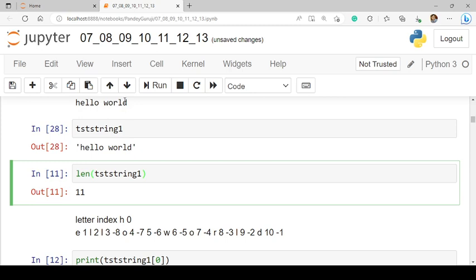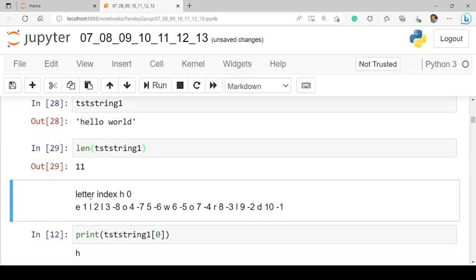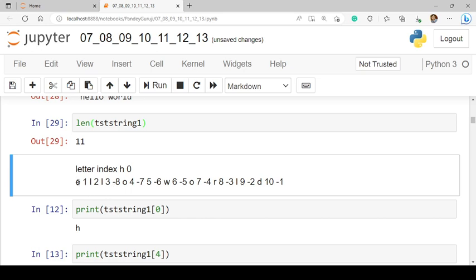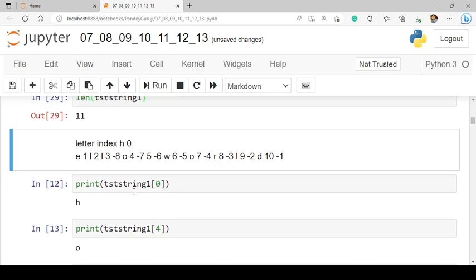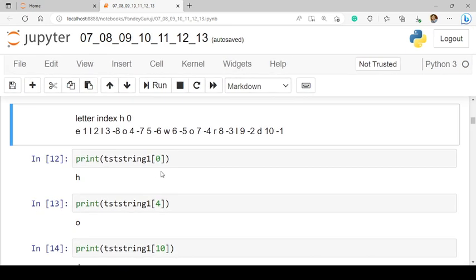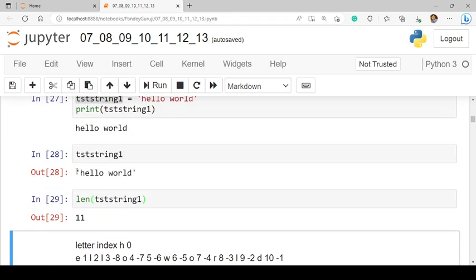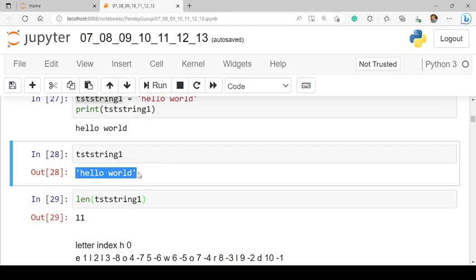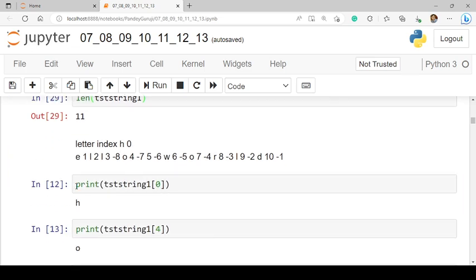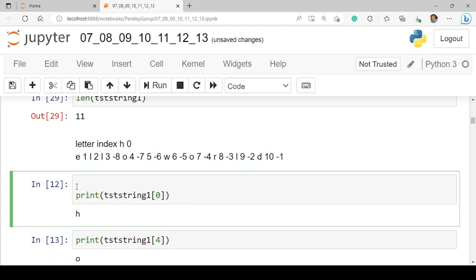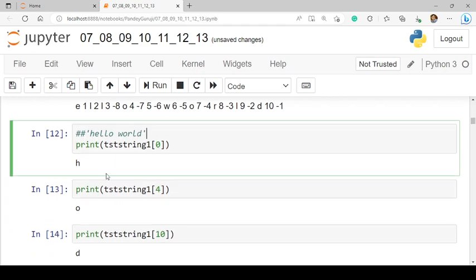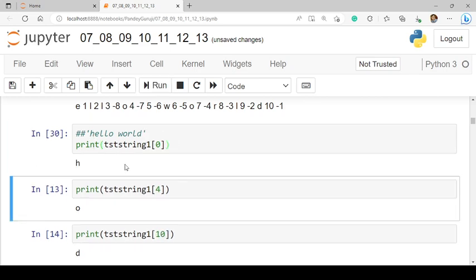You can see the length of this variable is 11, and indexing is performed like this: h is 0, e is 1, and so on. If you want to retrieve only h, like in SQL where we use the substring function, here you can use indexing. So if you pass 0, for example, let me copy this hello world and paste it here. Now you can see h is at position 0. If I run this code, h will be printed.